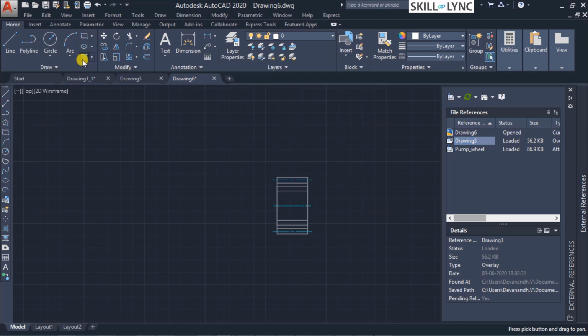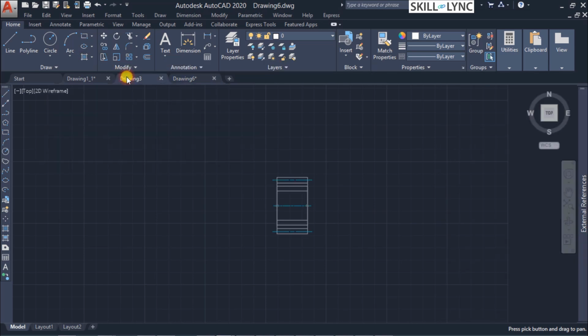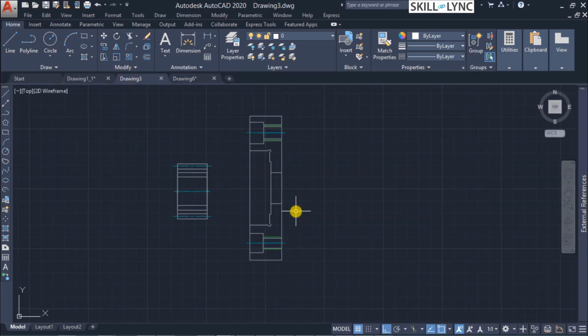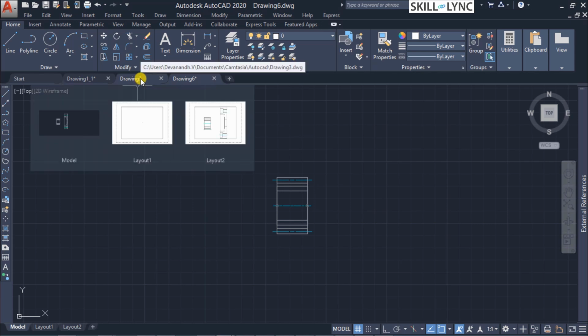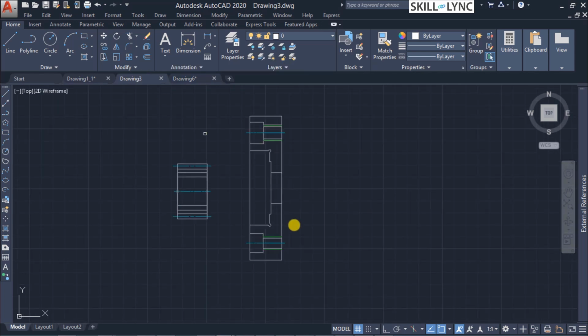As you could recollect, in drawing 3 we didn't have any drawings that we had constructed by ourselves. We had directly attached two external references, as an attachment and an overlay, and that difference comes into play when we are referencing this file to an XRef file. So this is the basic difference between an attachment and an overlay.